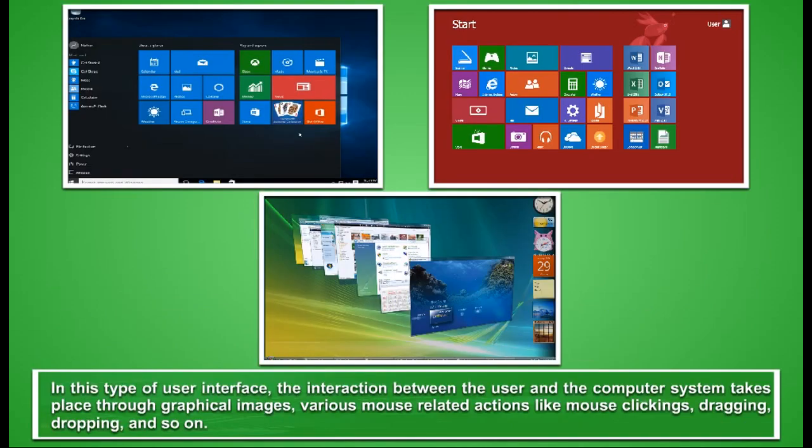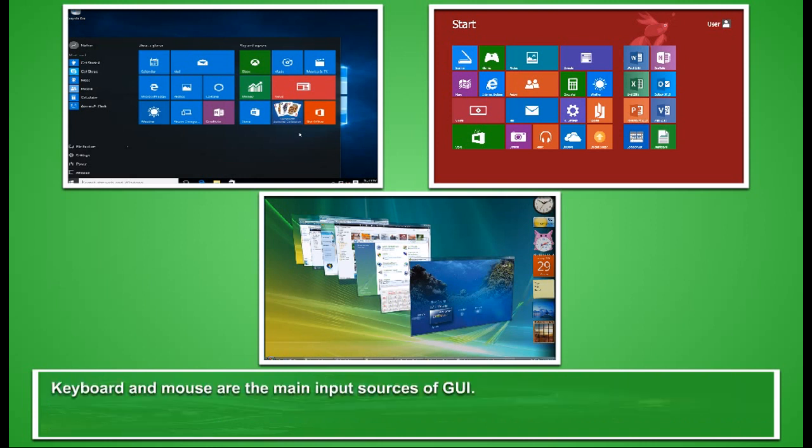GUI, Graphical User Interface. In this type of user interface, the interaction between the user and the computer system takes place through graphical images. Various mouse-related actions like mouse clicking, dragging, dropping, and so on. Keyboard and mouse are the main input sources of GUI.